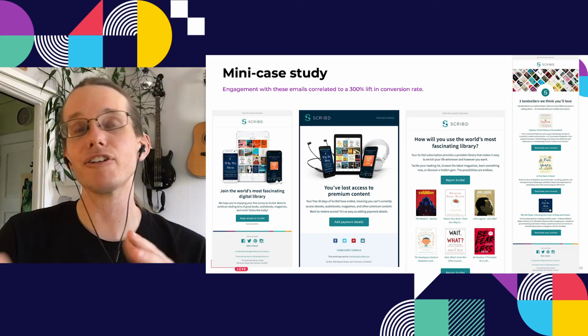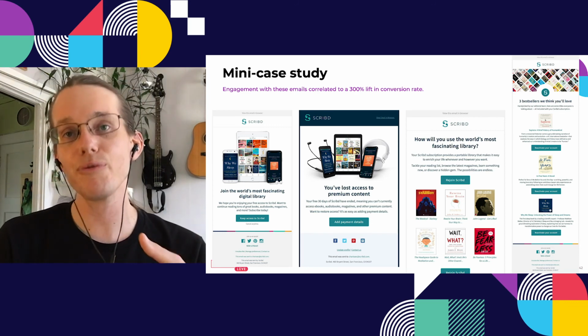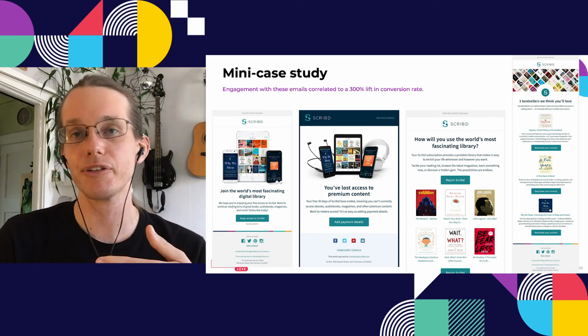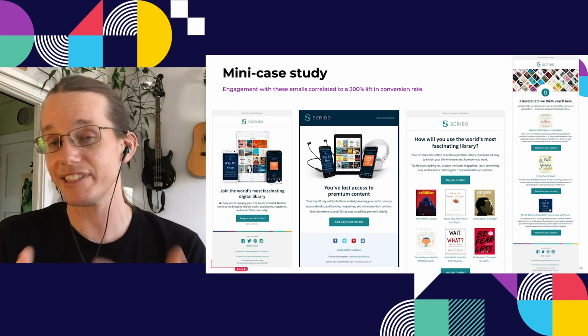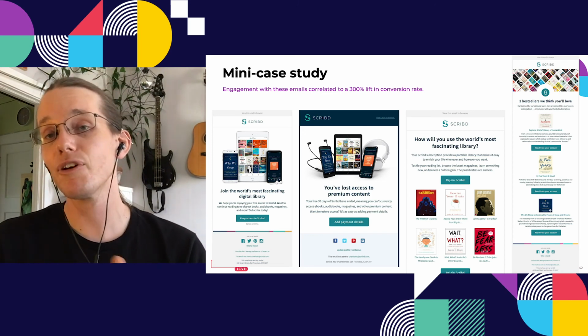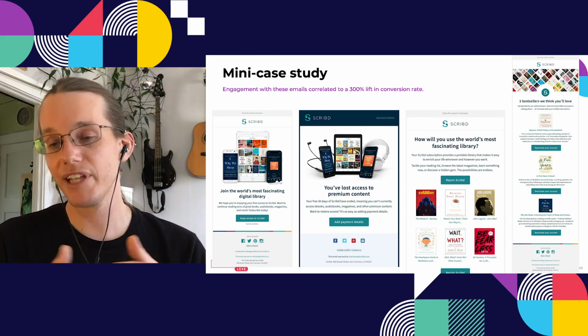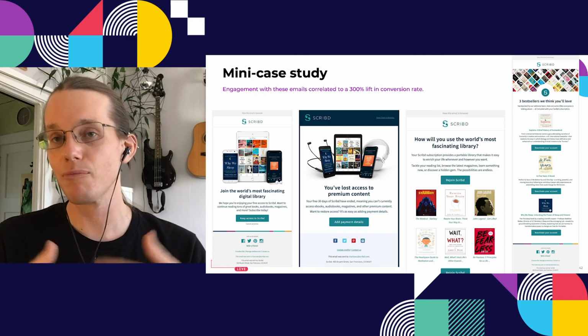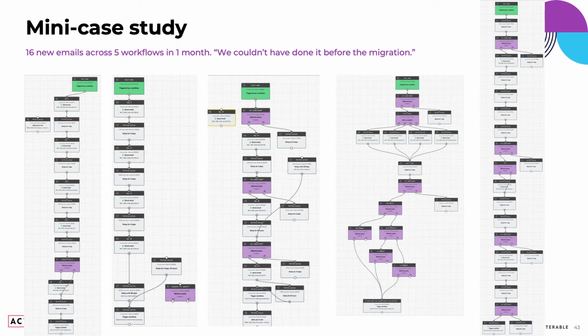And the great outcome we found out later was that engagement with these emails correlated to a 300% lift in conversion rate. We did an A/B test and we rolled it out at 100%, but users who engaged with these emails that we spent a month working on converted at 4 times the rate of users who did not engage with our marketing emails, which was incredible. These are the 5 workflows we implemented in Iterable. Like I said, 60 new emails across 5 workflows in less than a month.